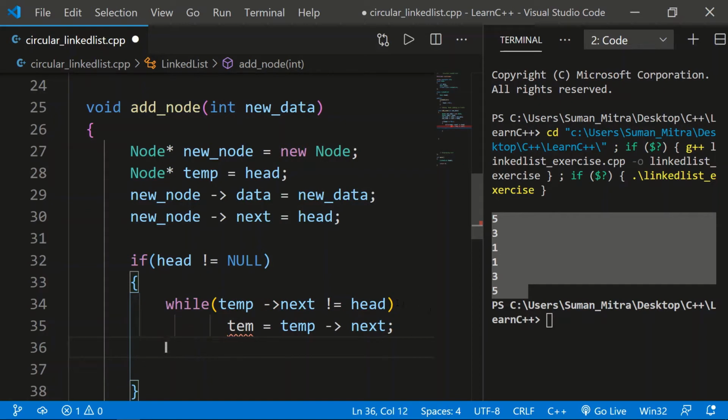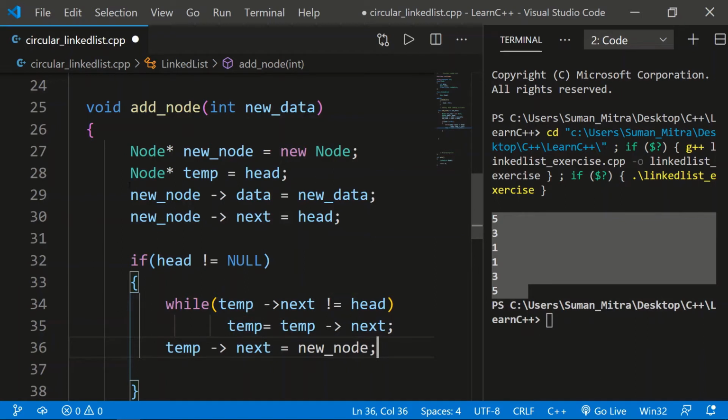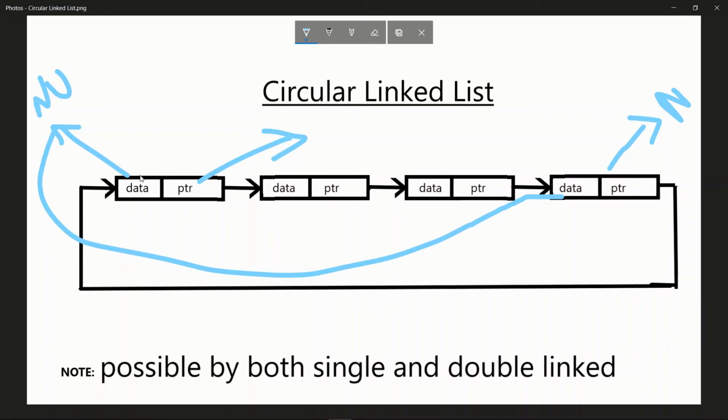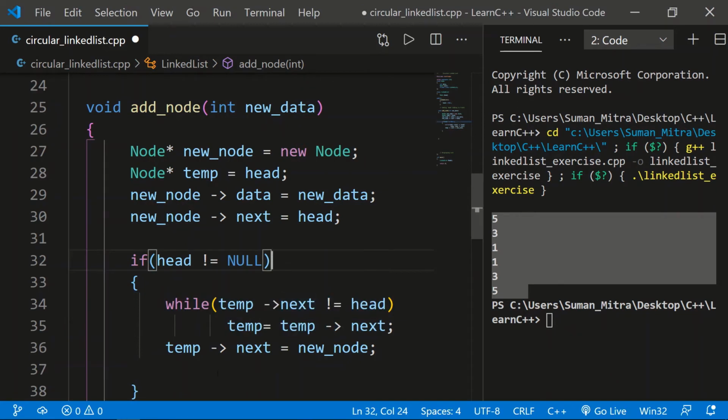Okay, and come down after the while loop, and just add this functionality: temp next is equals to new node. Now you'll understand why we added this. We added this node and gave access to the head. After this, we ran a while loop on this temp till it reaches the head. You can see in the figure that after the last node it will reach the head once more. So before reaching the head, the last one's next should point to the new node just created.